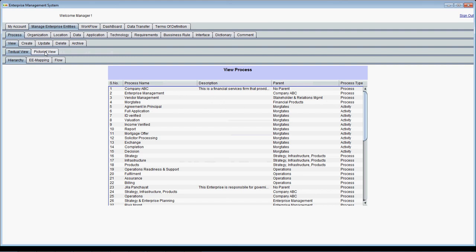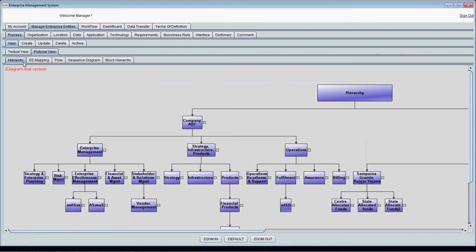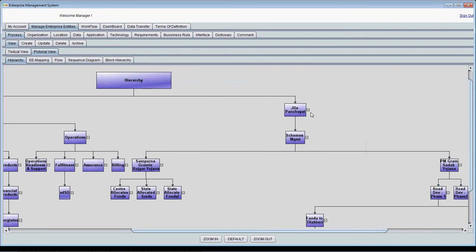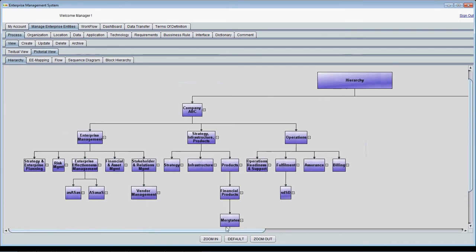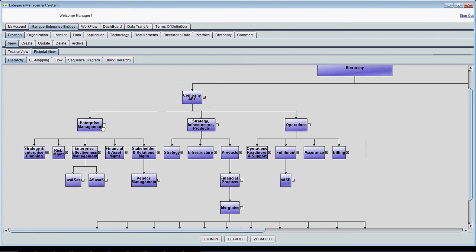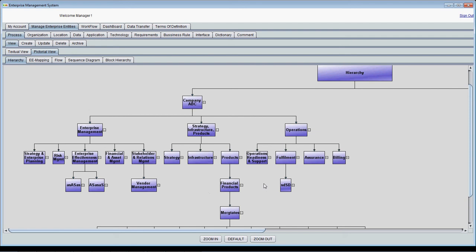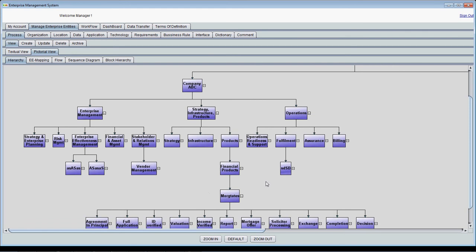So if we go to View, Pictorial View, and then try to see a hierarchy, we can see this. As you see here, I have made a sample company with its processes shown here. It's company ABC, and it has top level processes, then the next level processes, and then the next level processes. So typically in telco companies, we have a framework called the eTOM model, Enhanced Telecom Operations Map. These three tabs represent things called strategy, infrastructure, products, operations, and enterprise management groups.